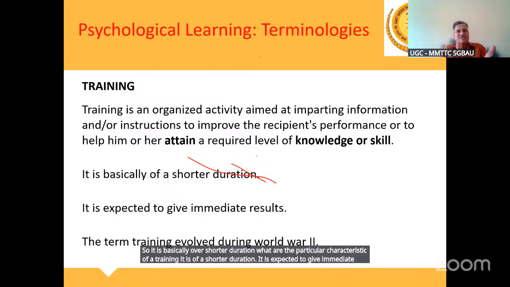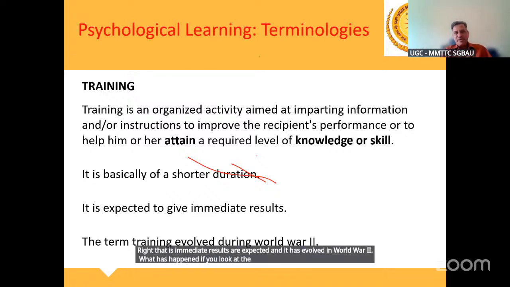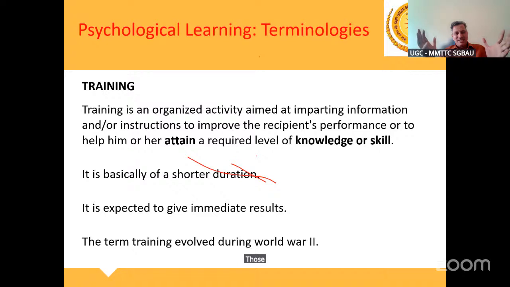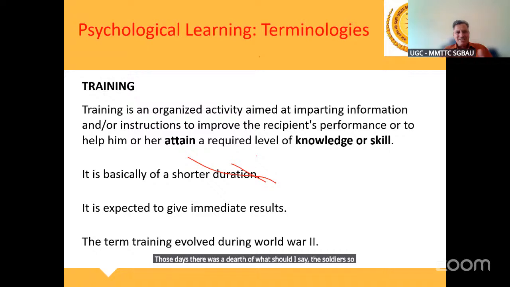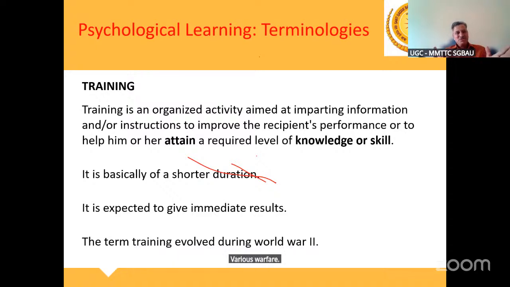That is, after completion of that 4-week course, you should be able to drive the car, right? That is, immediate results are expected. And it has evolved in World War II. If you look at the historical perspective of training, those days there was a dearth of soldiers. So the ordinary citizens were trained to deal with the warfare equipments, and they were deployed in the various warfare fronts, right? So this is how it has evolved.